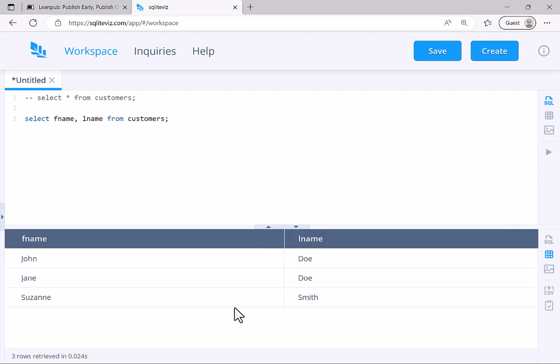And sure enough, notice I don't get ID or state, right? I just get F name and L name. And it's in a different order than they came back if we ran the first query, because that goes ID, last name or L name, F name, and then state. That was kind of cool.